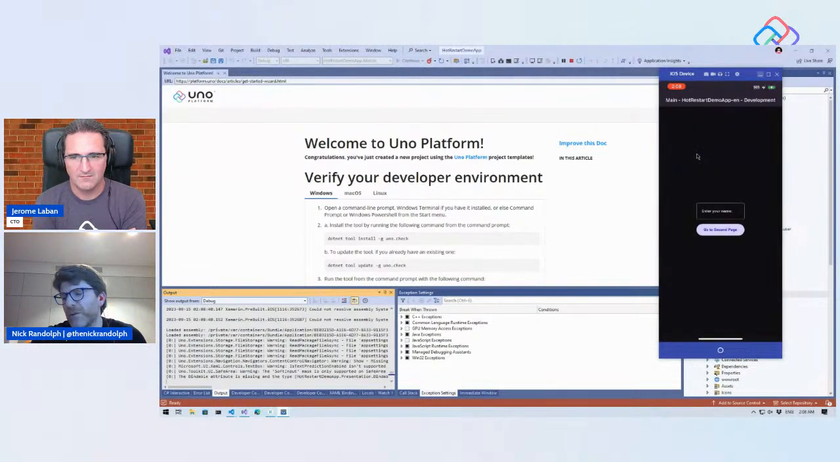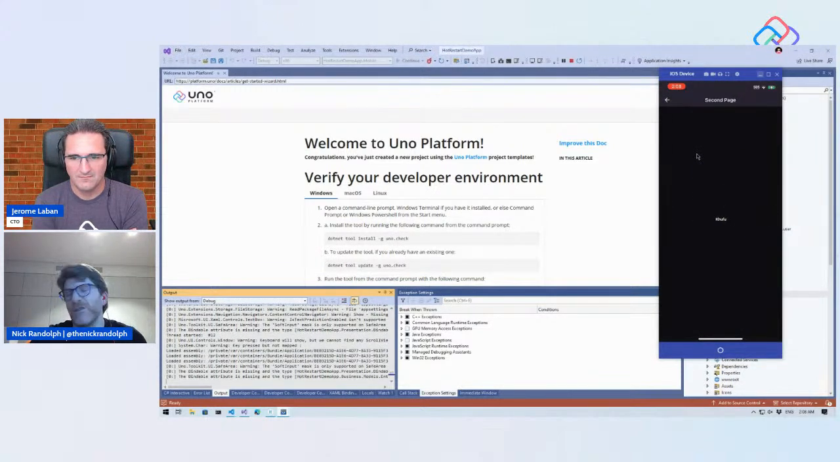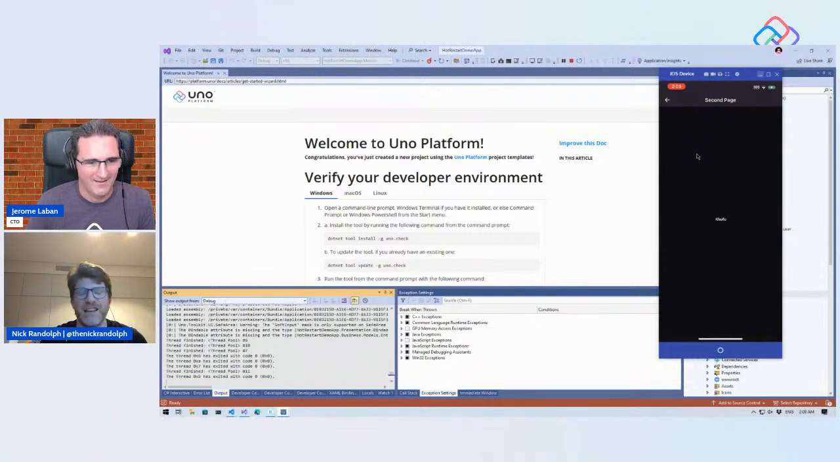And I can start to interact with it on my device like so. And we've got some basic navigation. And as I mentioned, it's got a couple of pages in there because of the default template. It's all wired up with that navigation paradigm that we were talking about before. And that's it. That's as simple as Hot Restart gets. Like when it works, it's absolutely beautiful.